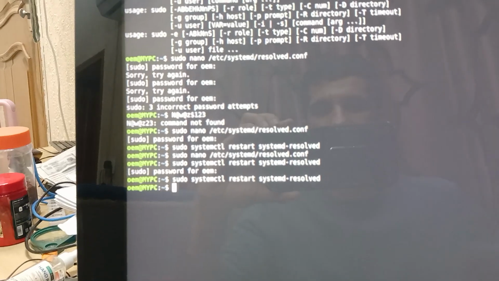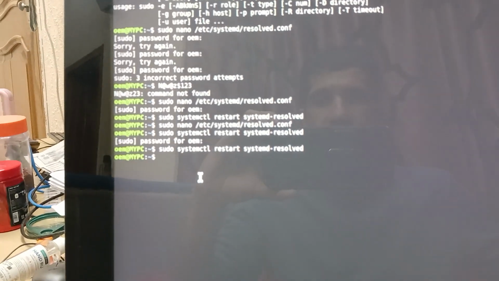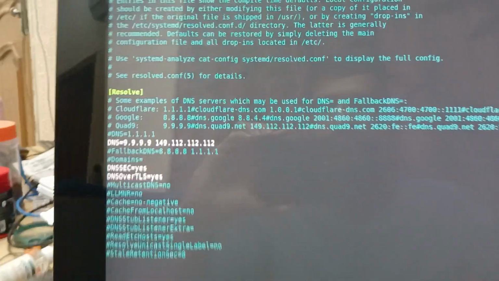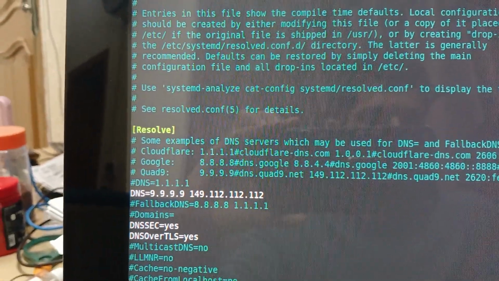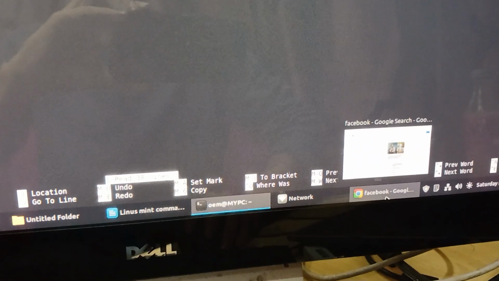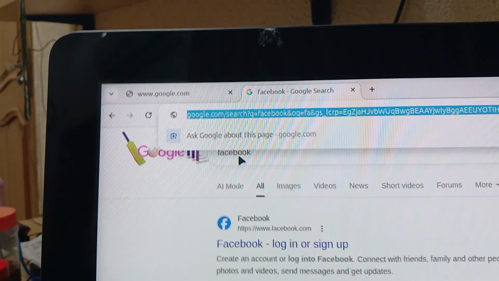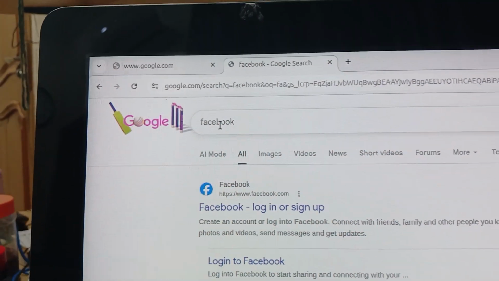Let's restart again. Restart. Now I go to Nano and see it's here, and I go to Facebook, and now it works.